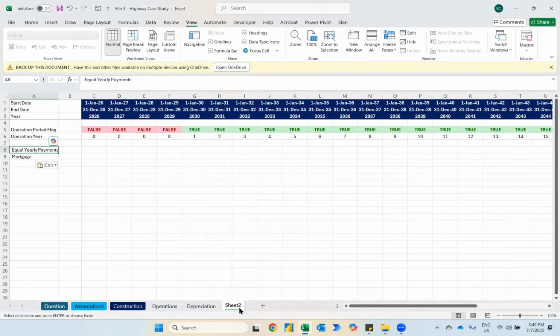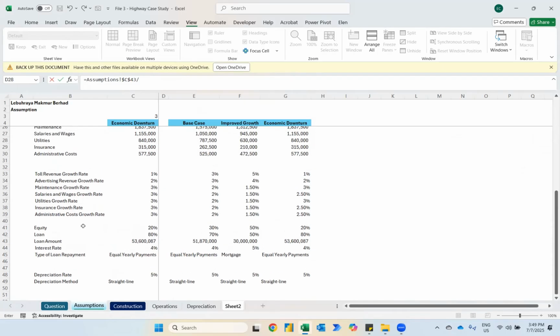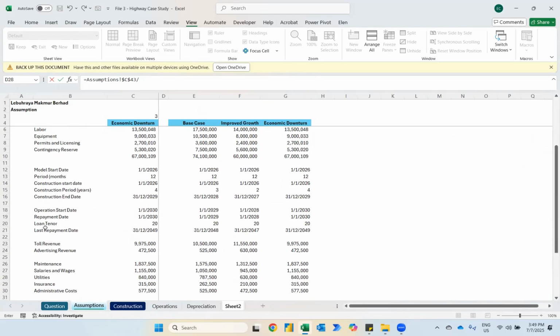So equal yearly payment means that every year we pay equally. So I'm going to put here equal. Go to the assumption tab. So this is our loan amount. I'm going to select this, lock this, and then divide it by the number of years. Let me just go up. The loan tenure is about 20 years. So I'm going to lock this and press enter.